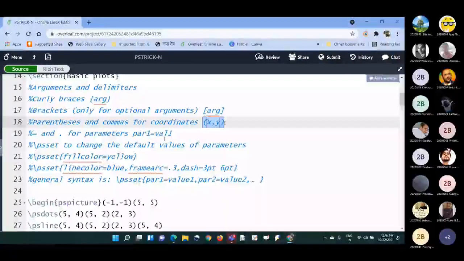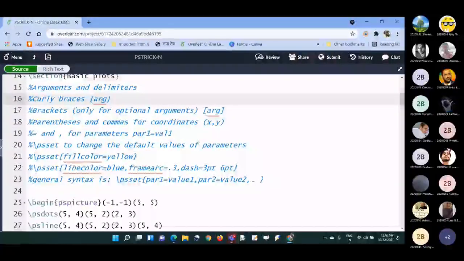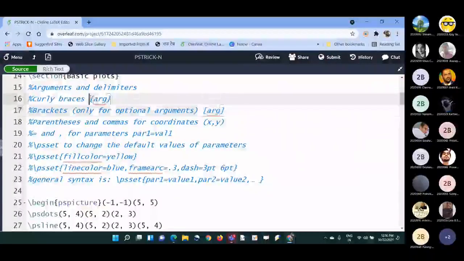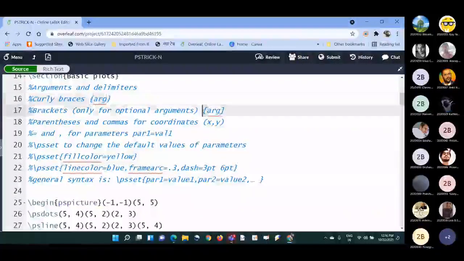So when you are writing some command, you will have these three types of delimiters: a parenthesis, a square bracket, and curly braces. With curly braces, you have to define or give some value to the variable. In square brackets you can also give values to the variables, but that is optional, just like you can use it for giving color and arrowhead and all.